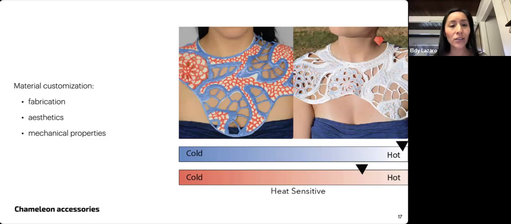So some of the things for the chameleon accessories that we noticed is that biomaterials really allow for material customization. We can customize the fabrication technique, the aesthetics, and also the mechanical properties. We explore a lot of these in the paper, but basically the mechanical properties can be customized by how much air we incorporate in the mixing of the gelatin biofoam.